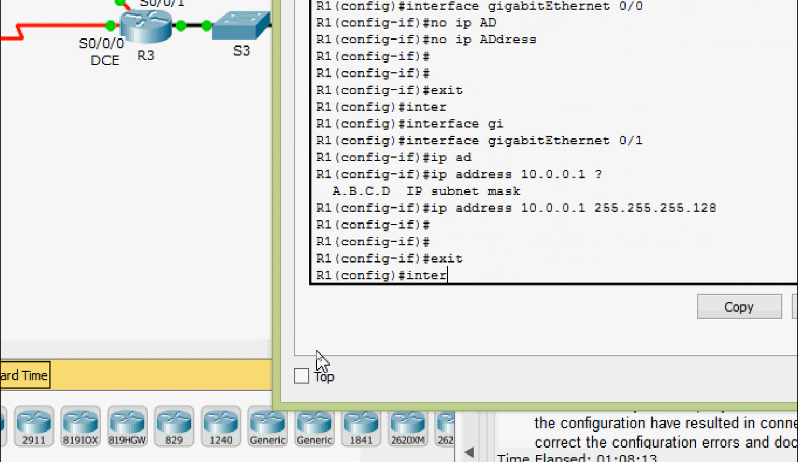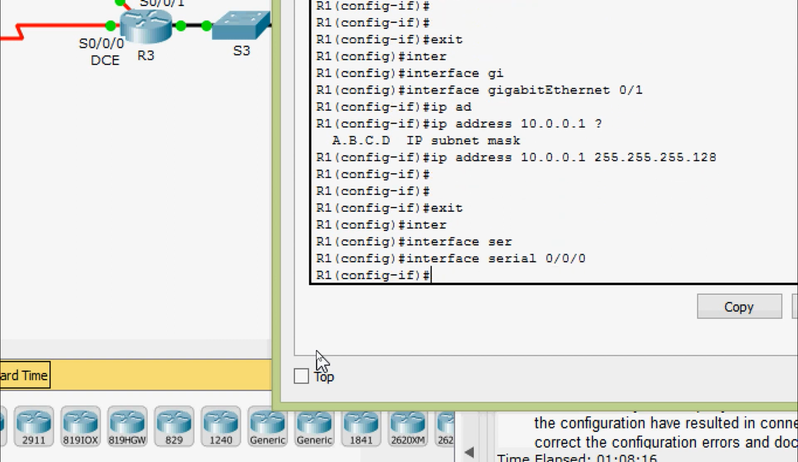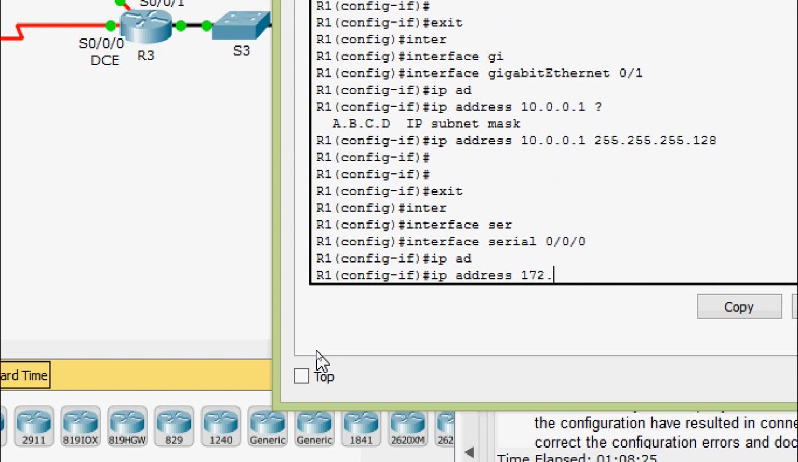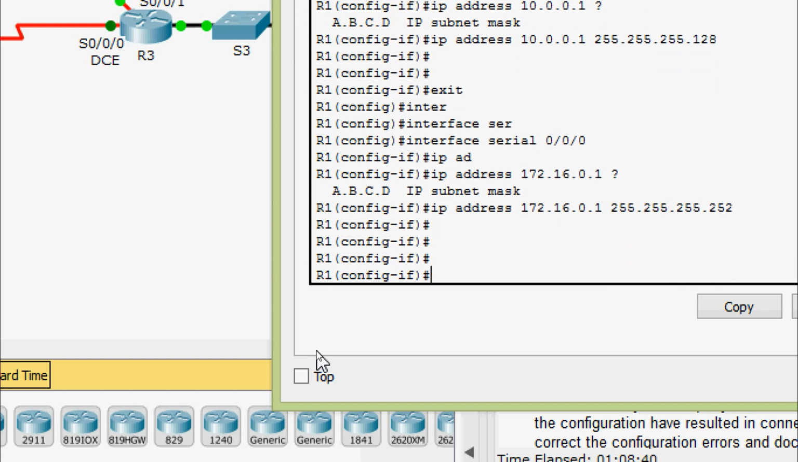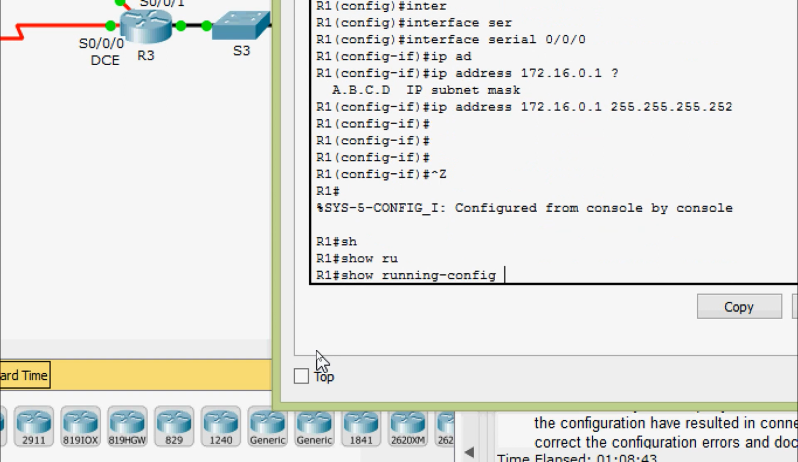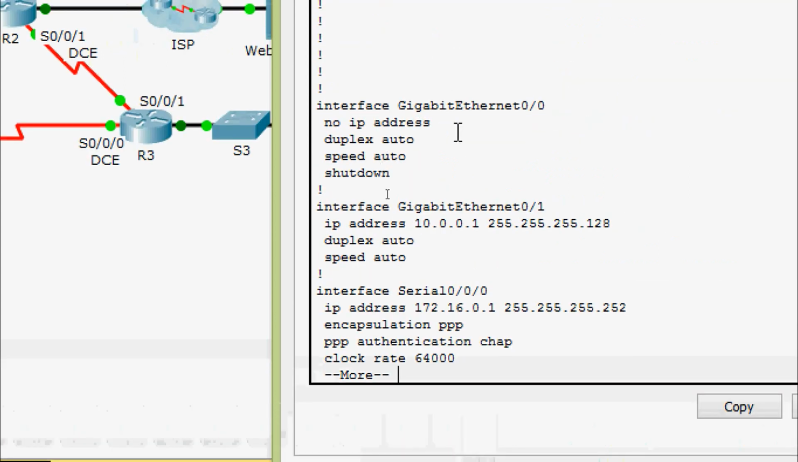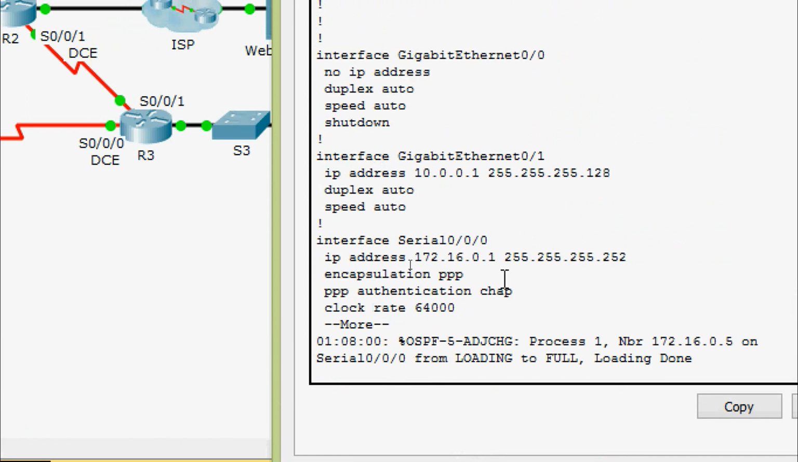Now we have to go to the interface serial 0/0/0. Here they gave the correct IP address, but the subnet mask is incorrect. So we have to set the IP address 172.16.0.1. Now we have to set the correct subnet mask, 255.255.255.252. Right, now we will verify this. Show running config. Here we can see, yes, now it's assigned. And coming to serial 0/0/0, here we can see the subnet mask is changed.